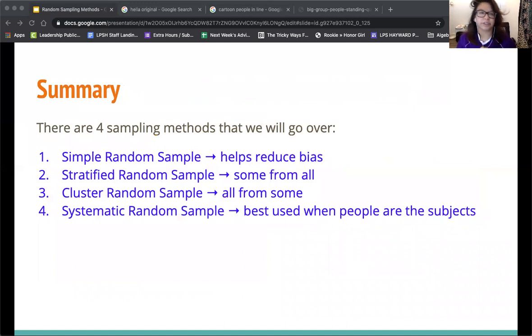So here's the summary. There are 4 sampling methods that we went over. Simple random sample, which helps reduce bias. Stratified random sampling, where you use the model "some from all." Cluster random sampling, where we use the model "all from some." And systematic random sampling, which is the best to use when people are the subjects.